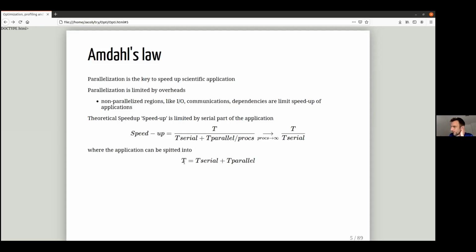You can split up your program into a part which is serial, which basically consists of your I/O or where you need to do communications, plus a region which you can parallelize. Then if you can ideally parallelize this and speed it up by using more processors, you can get your expected speed up just by this formula.